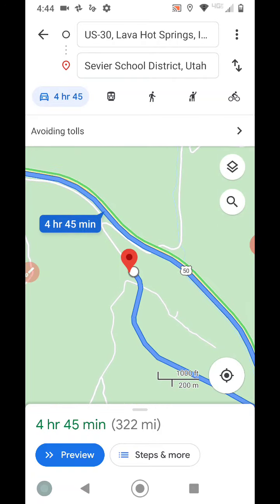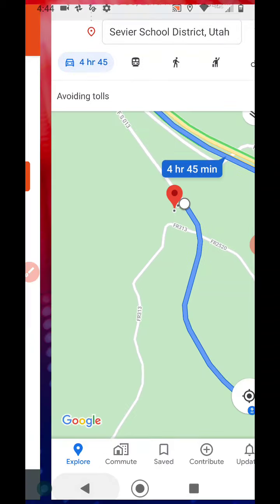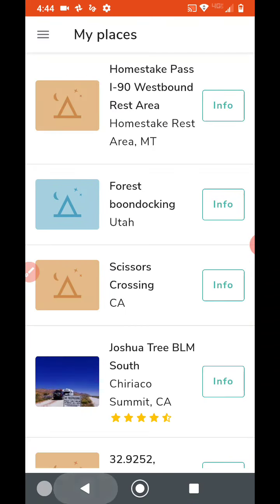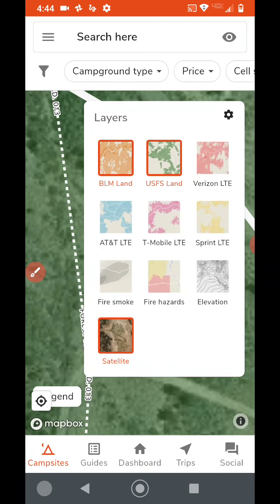So if you have Android Auto or something similar for iPhone, where you can just get turn-by-turn directions while driving in your car, you can enable that through FreeRoam and navigate directly to that spot. So that's kind of cool. Well, that's just an overview of how to use the FreeRoam overlays. You're going to find that here. And utilize the BLM and the USFS as well as the satellite overlays.